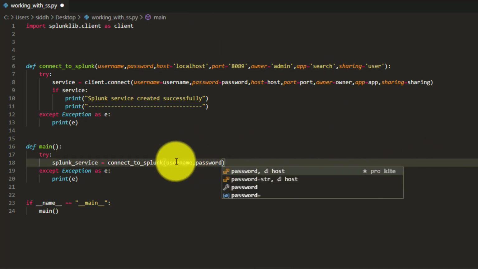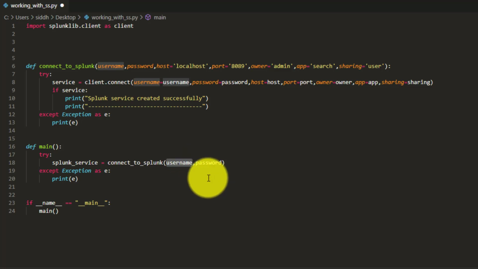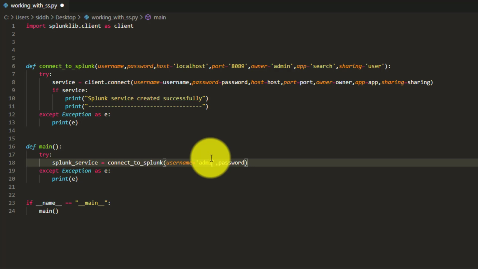Okay, so we'll be giving username equals to admin, as I am working with my admin user. You need to give your corresponding user only. Okay, and the password for admin over here. For my own localhost, this is the password. So if everything goes fine, we will be able to create the Splunk service. That means we will be able to connect to Splunk successfully.